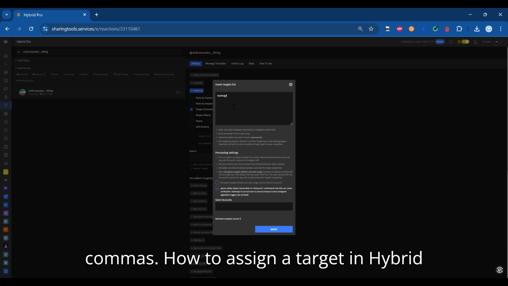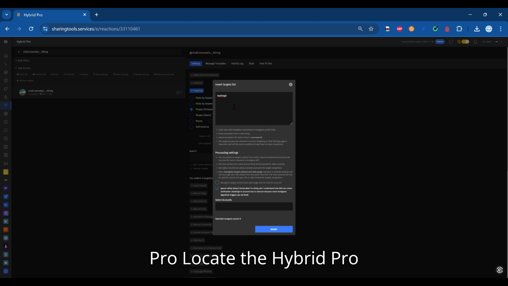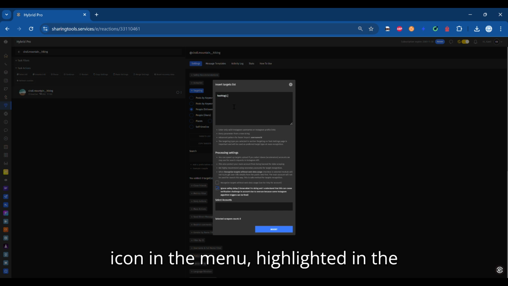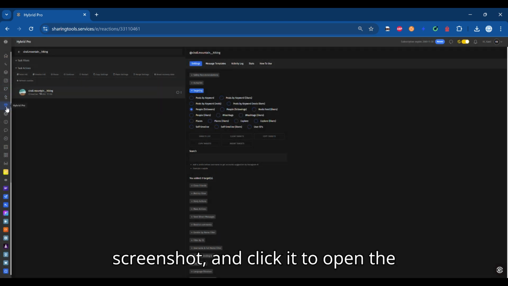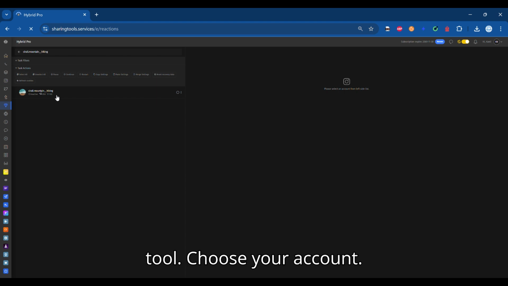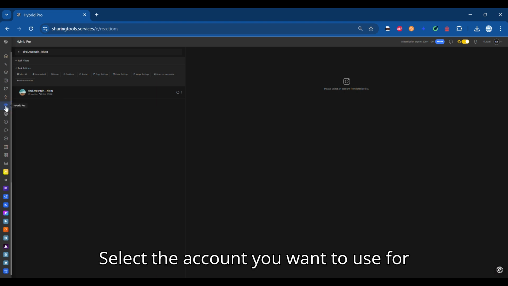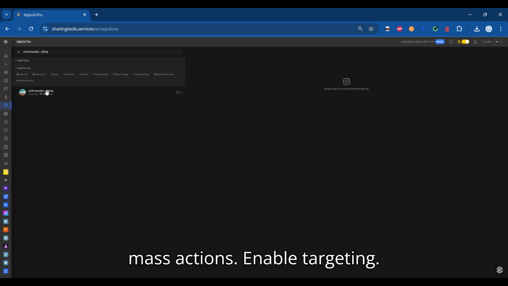How to assign a target in Hybrid Pro. Locate the Hybrid Pro icon. Find the Hybrid Pro icon in the menu, highlighted in the screenshot, and click it to open the tool. Choose your account. Select the account you want to use for mass actions.